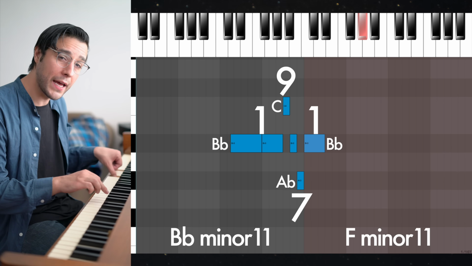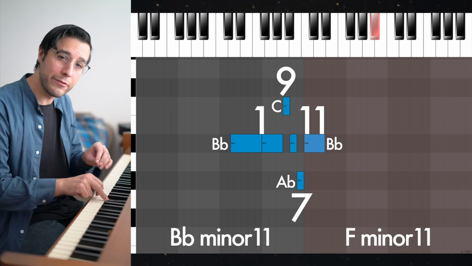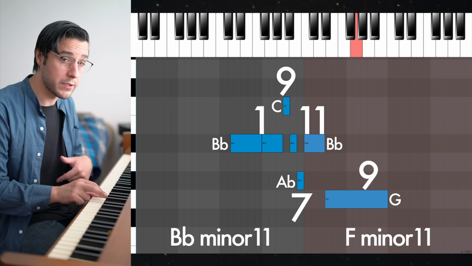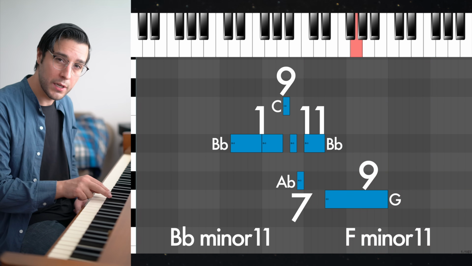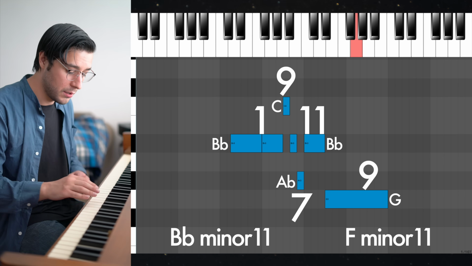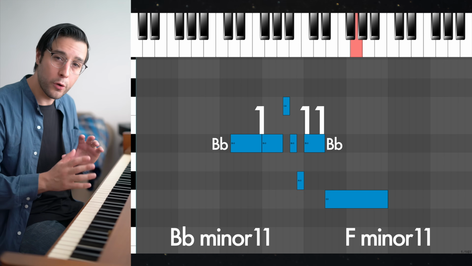And now that B flat is no longer the 1, it's the 11th. And then that melody resolves to G, which is the 9th of F minor 11. So that same tone has been recontextualized based on the underlying harmony from 1 to 11, and it has a whole new harmonic color.